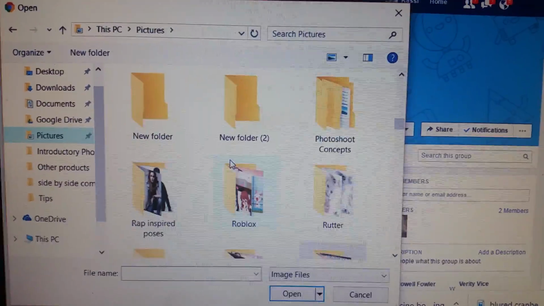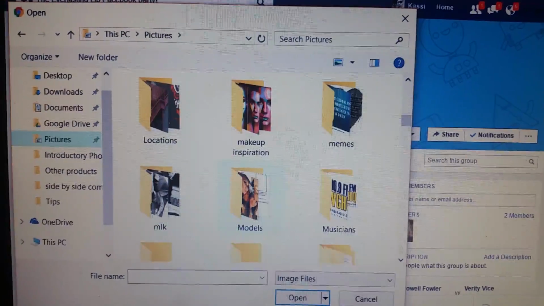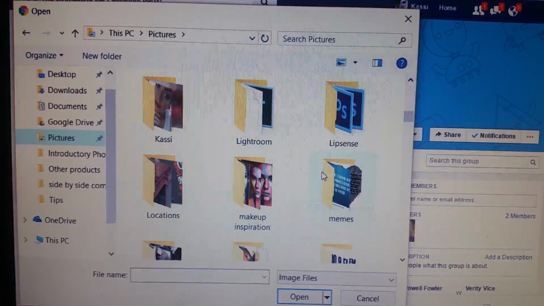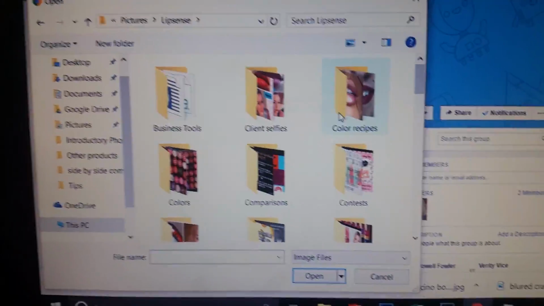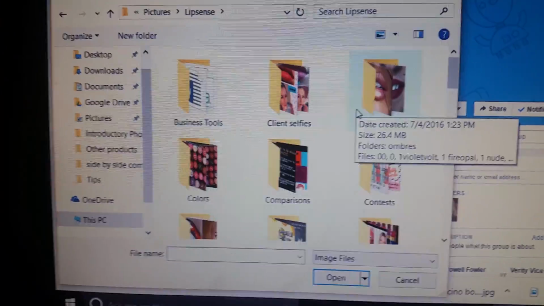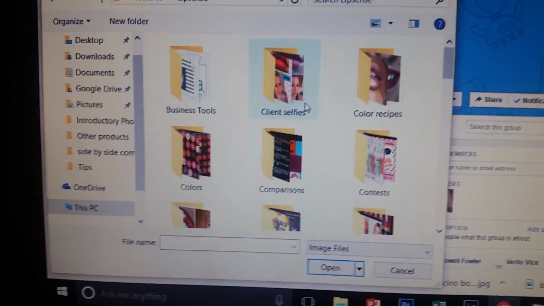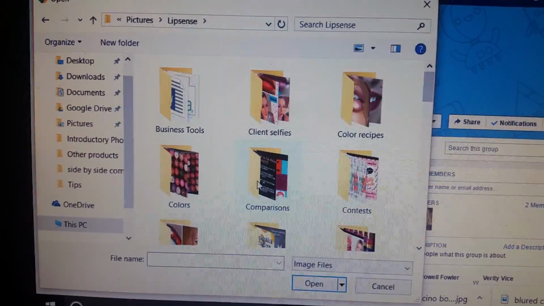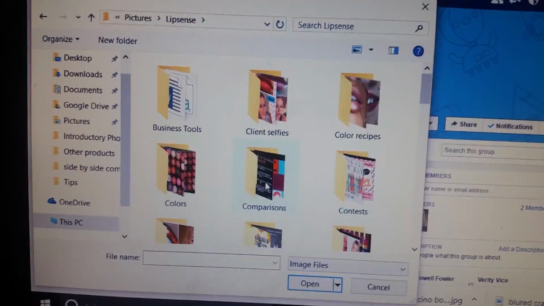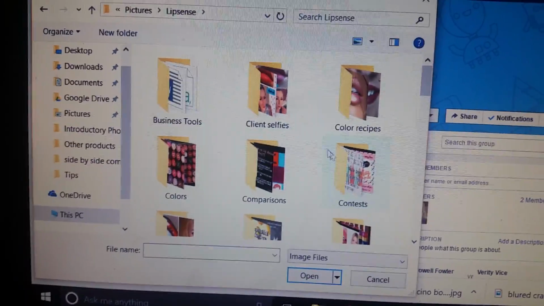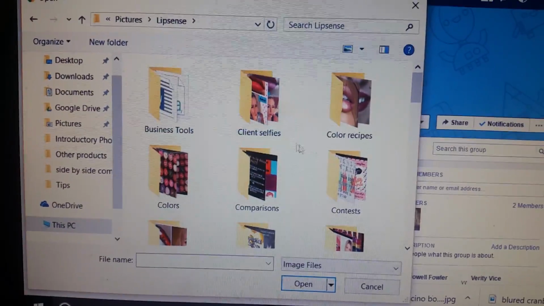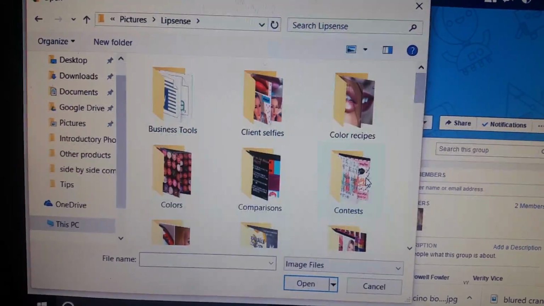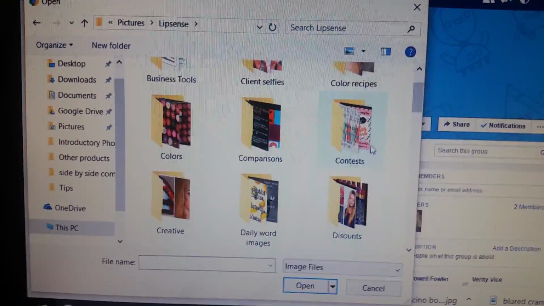If you don't have my Lipsense folder, I can get it to you. Just send me a message and say, hey, I need that Lipsense folder. Because I've organized this Lipsense folder for you guys, or for me, really, but I want to share it with everybody because I spent so much time on it. So it's really organized, by colors, color comparisons, or comparisons with other brands, client selfies. You can have your own client selfies. You're welcome to use mine or make your own as you build your business.